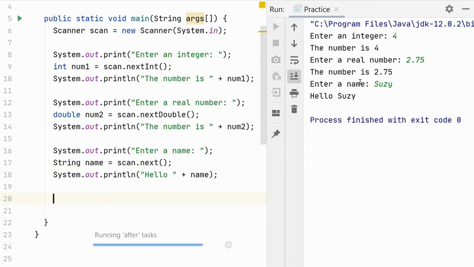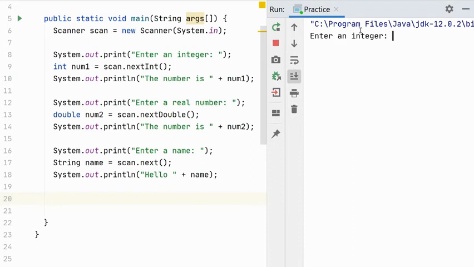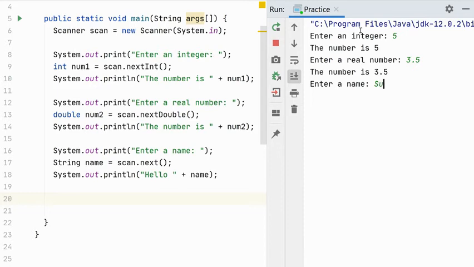Now, if I wanted to type in more than one name, let's see what happens when we run it. I'm going to type in a first and last name. So we'll type something in just to get past these initial ones. Susie Smith. So when I hit enter, it only captures the first word because remember, next only captures up to the white space. This part right here is white space. That's the delimiter. So it's only going to capture Susie.